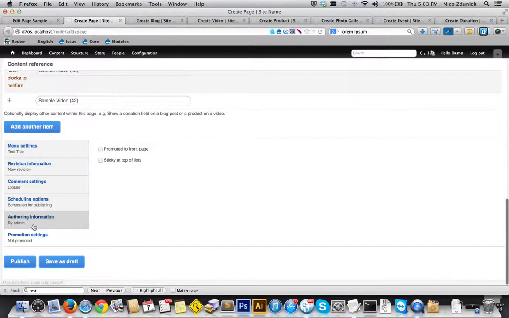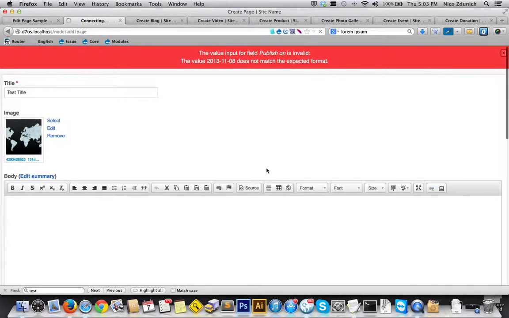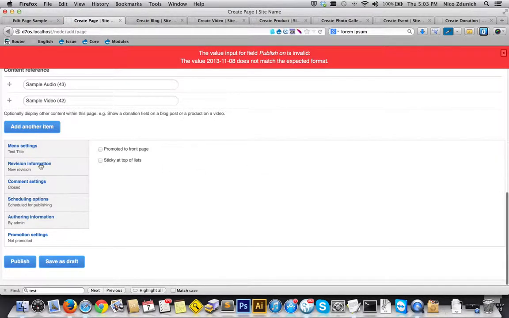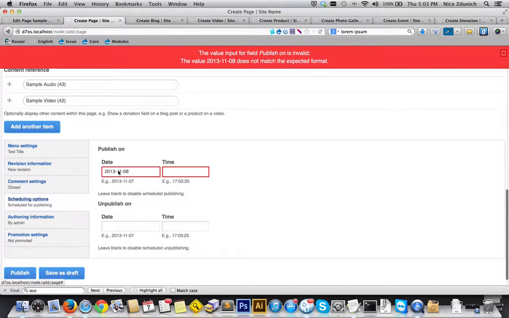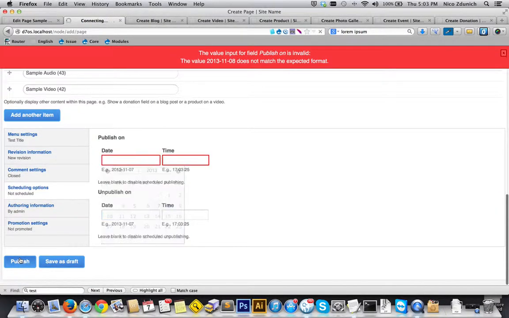We can hit save or hit publish. We can also save as draft. Publish means it's public. Saved is saved as draft. We can actually look at it on the back end, but no one sees it on the front end. Oh, we forgot to remove the value for the publish on date. I've got to get rid of that. Scheduling, let's remove that. There we go. And we hit publish.